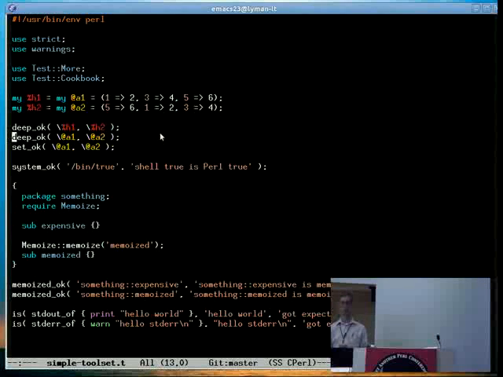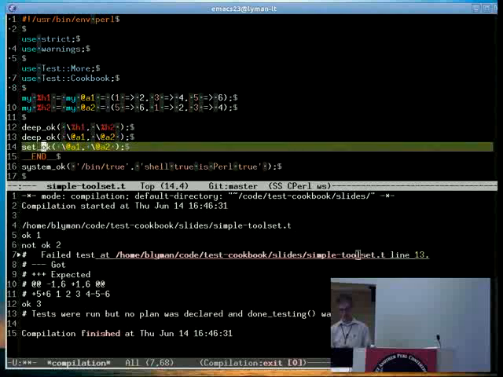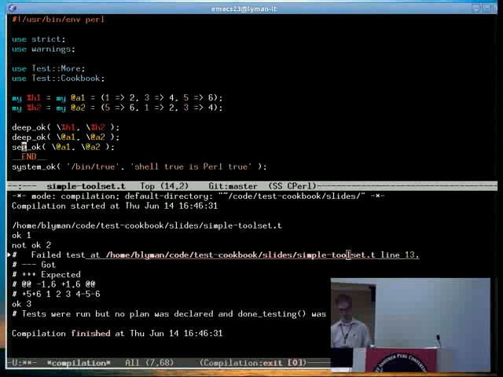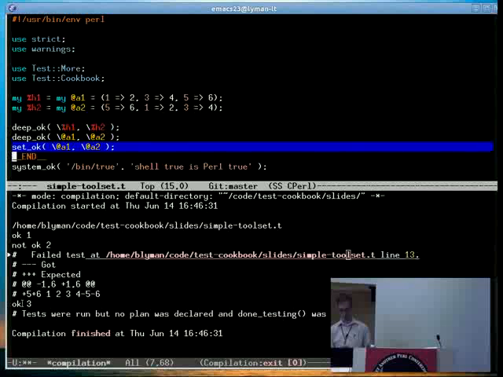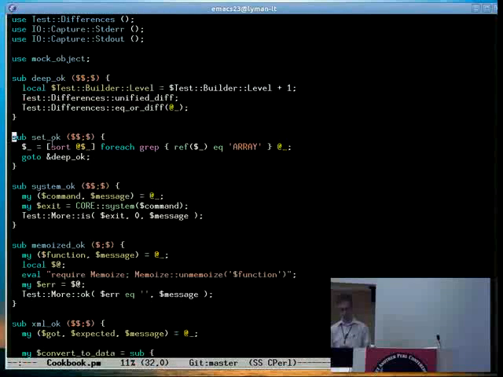Okay, and so a lot of times when you're testing data structures, you do care about the order of things. So perhaps I do care that the two lists are out of order. On the other hand, perhaps I don't care, and so you might write yourself a set equal or a set OK function. So we fail the one that we expect to, which is here at line 13, and we pass the one that we expect to, which is the third test here.